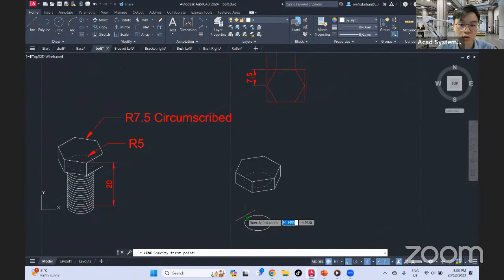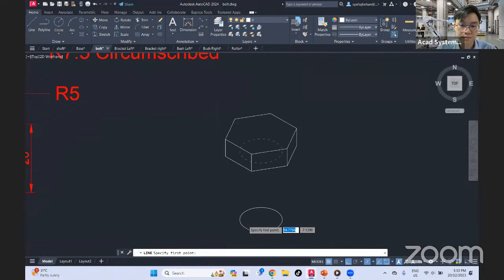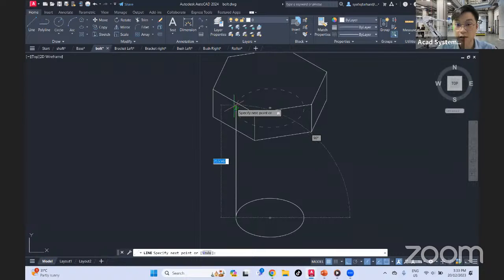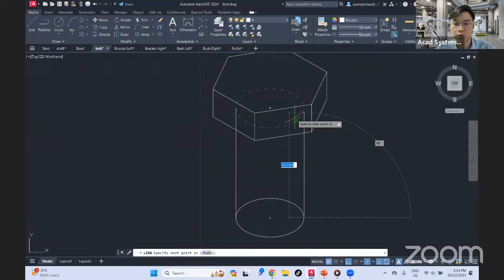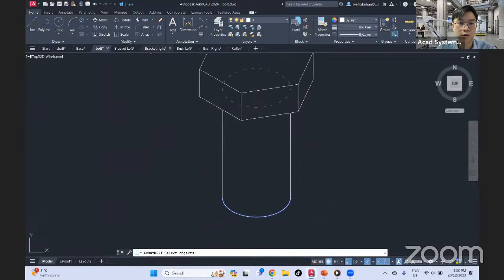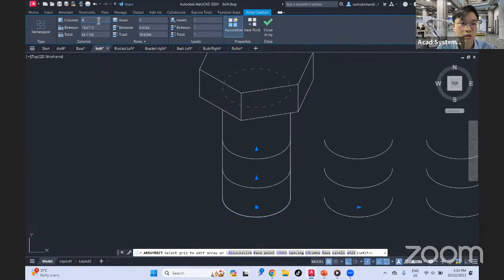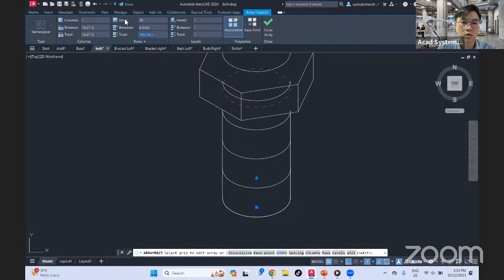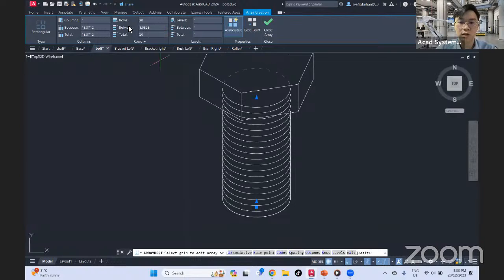So basically, I just need to draw the threads. Similarly, look for the quadrant, just like your fillet. Connect to the top part here. Quadrant, connect to the top part here. I'll trim this off and this part over here. And right now, I'll just use the rectangular array function, if you have used it before. I only have one column and I want the total distance of rows to be 20 rows and the total distance is 20. So basically this means that every 1 mm, there's one thread.